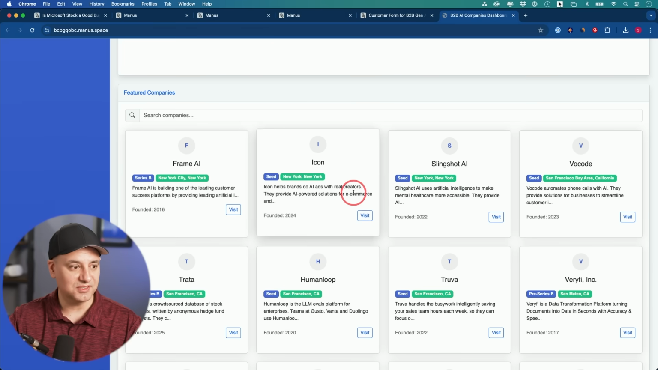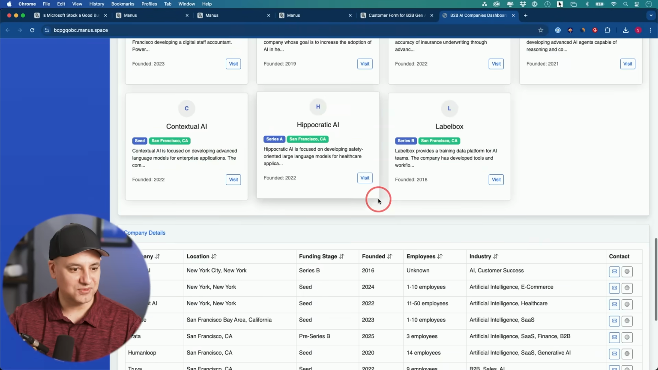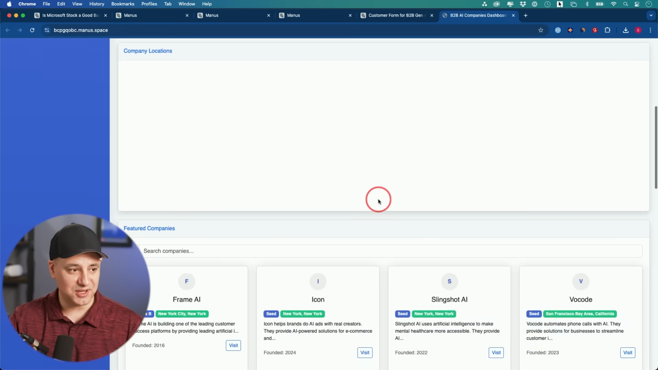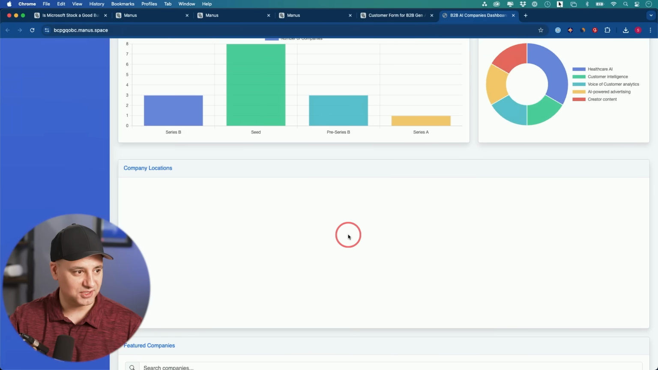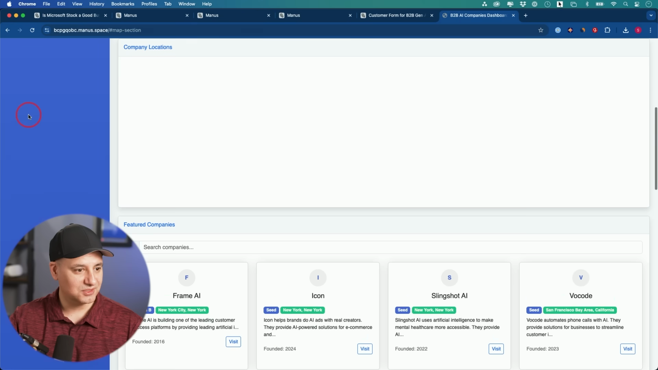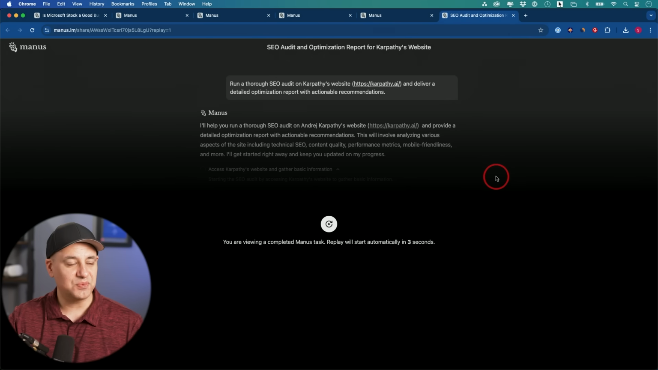Wow, this is insane. I mean, I have to do this for my own companies here, but look at the information we got out of there. Now, this is one of their demos, so I need to test this out for myself. Looks like location part is left blank. But wow, this is incredible right here.